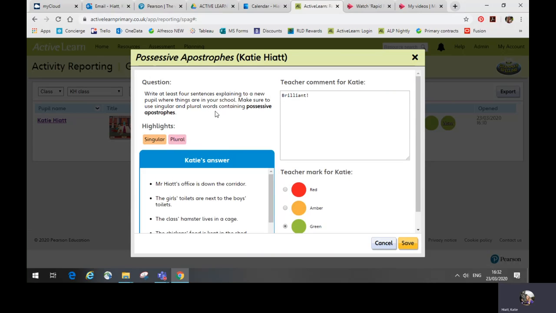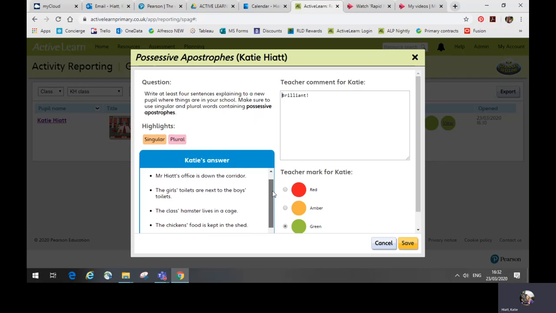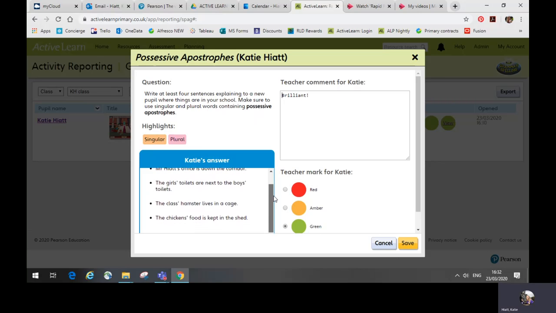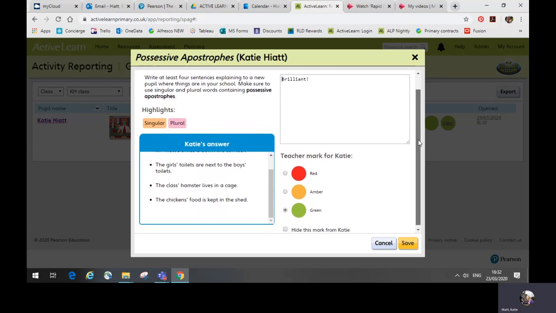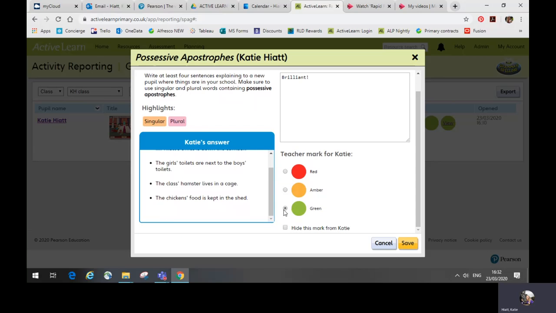In this case, they were asked to write 4 sentences explaining where things are in their school using possessive apostrophes, and they had to use both singular and plural ones. You can see the answer that my pupil Katie has given. This is what she has typed. I can then give her a mark for this. I think it's pretty good, so I've given her a green.